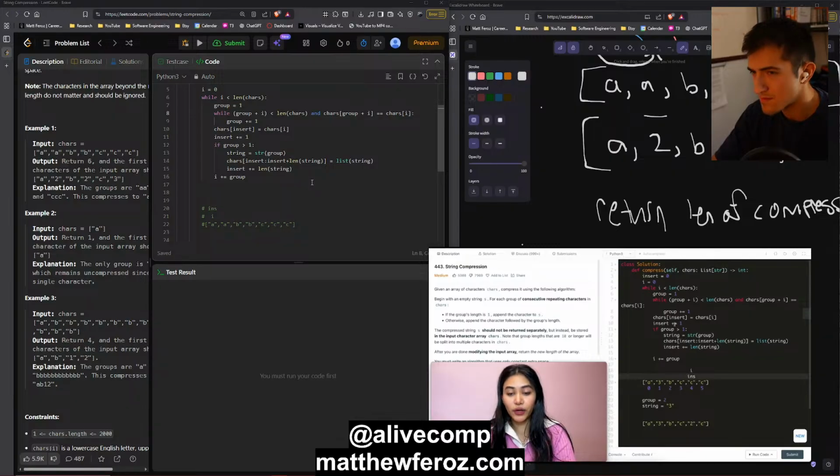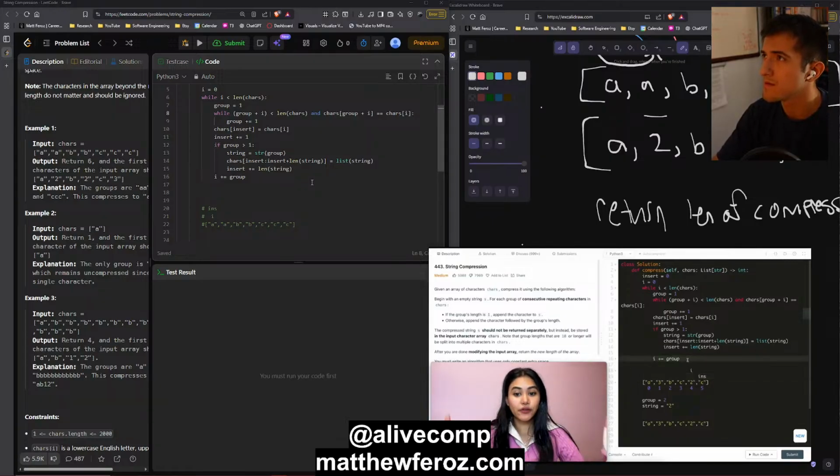It is now at index 4, and group is greater than 1, so string is going to be the string version of group, which is 2. And from insert up until insert plus length of our string. So from 4 to index 5, and this is not inclusive, so it's just going to be the position 4 over here. We're going to take our string, make it a list, and insert it over here. So we have 2 over here, and we're going to move insert down to be past that length of the string we just added. That was a length of 1, so we're moving insert down to be index 5. And we move I down past the size of our group. Group was 2, so 4 plus 2 is going to be 6, which means I is now at index 6.